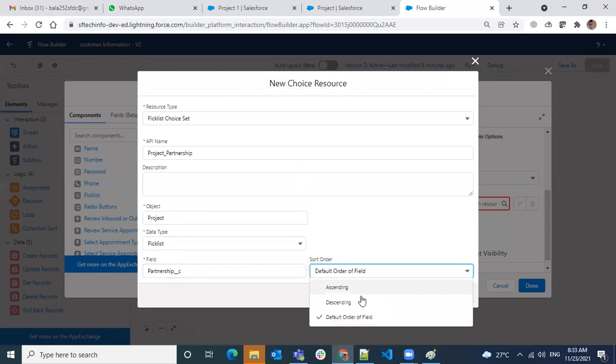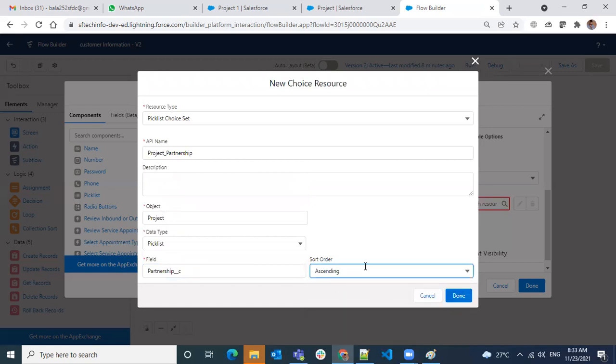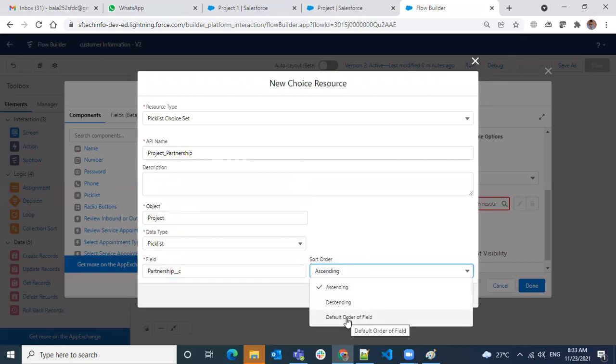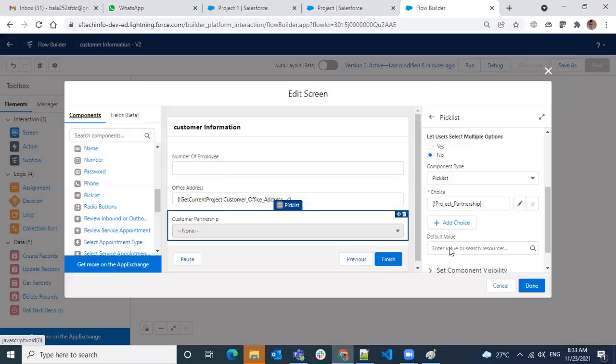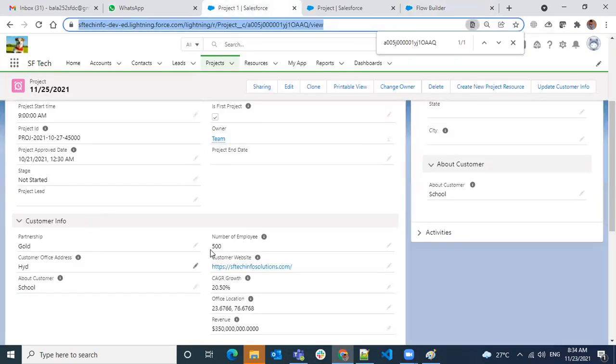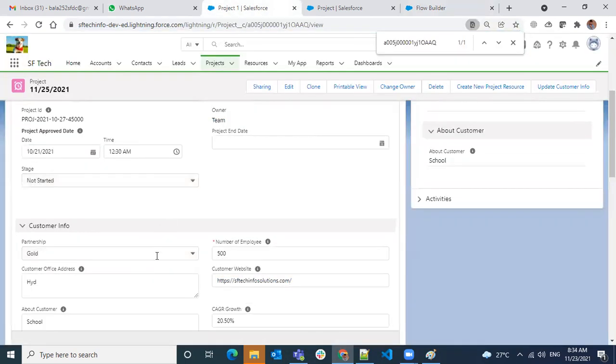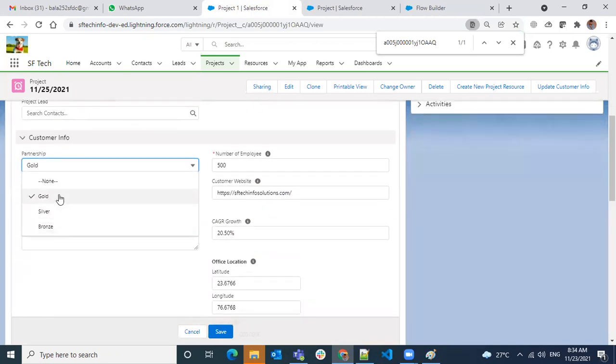Default order of the field, or you want to give a different order. I want to give a different one. So either you want the same order as the field in the object, you can use that, or you have the option of ascending or descending. I'm using ascending here. You also have an option to add multiple choices, not only this one. In this, I have only the three values: gold, silver, bronze.